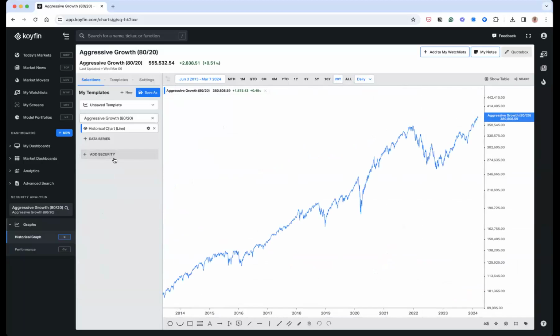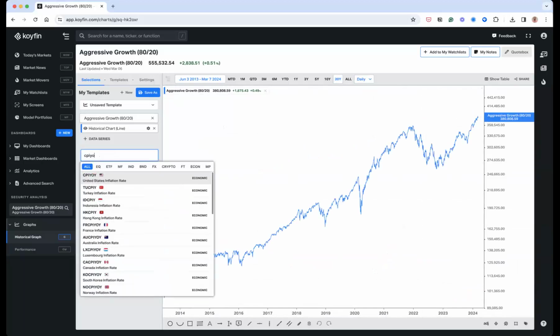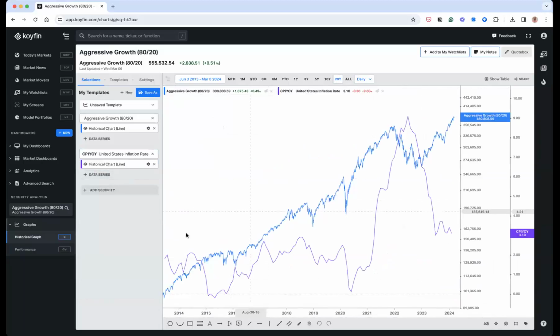If you wanted to look at, let's say, CPI and understand how this portfolio behaves versus inflation, this would be a quick way to do that visually and really understand if one has an impact on the other. We have every single economic indicator in the US and globally, so you could look at it versus anything you want, depending on what your conversation is and what kind of portfolio you're looking to create. So that's on the graphs.